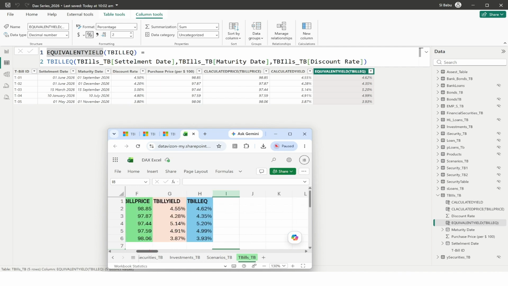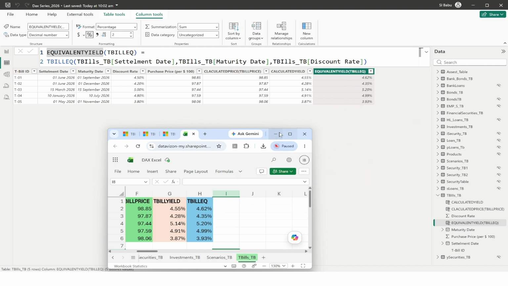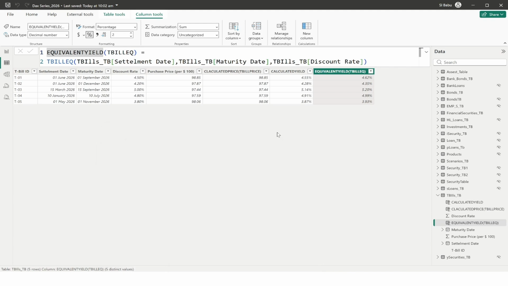Now let's compare. Here you can see 4.62, 4.62. Okay, now 4.35, 4.35, 5.20, 5.20, 4.99, 4.99. Next 3.93, 3.93. So the values are matching exactly. All right. Now this is all about T-bill EQ.